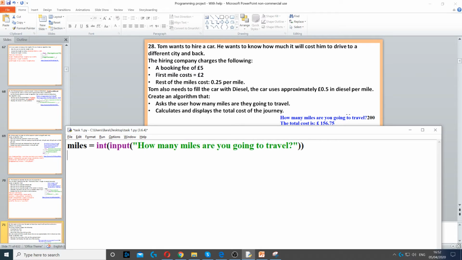Then we need to do the calculations. Now here I've created a variable called hire cost. Now what I did here is miles minus one. Now I've done this because I wanted to take away the first mile. So I didn't want the first mile. So the first mile is gone. I'm just counting the rest of the miles and times it by 0.25, because that's how much it cost for the rest of the miles.